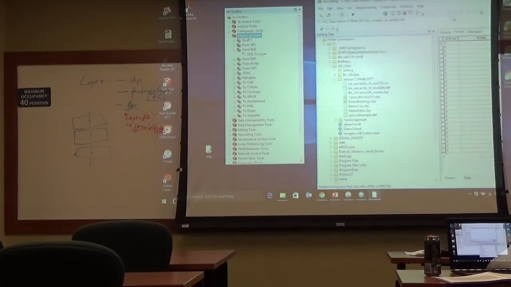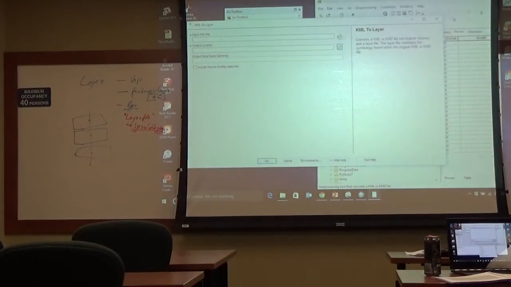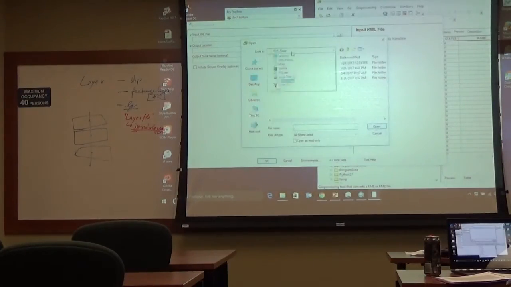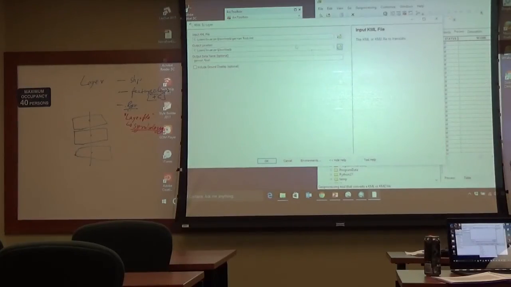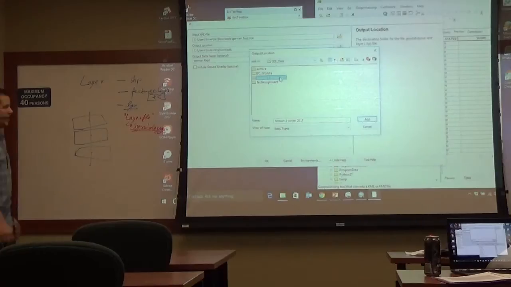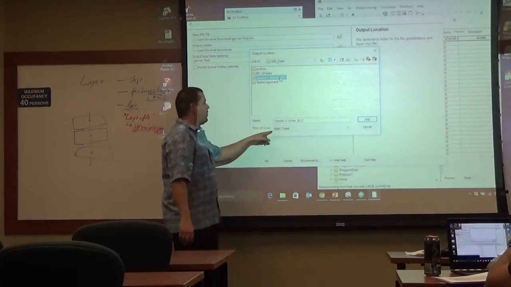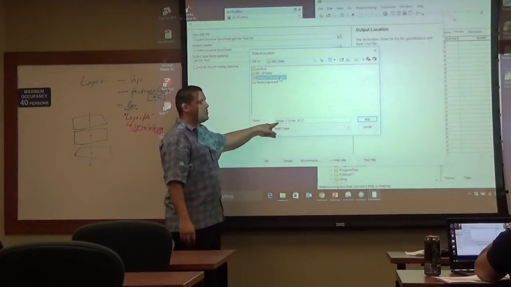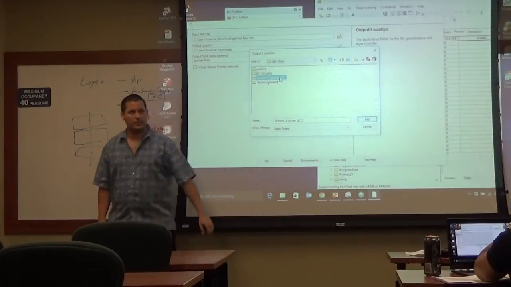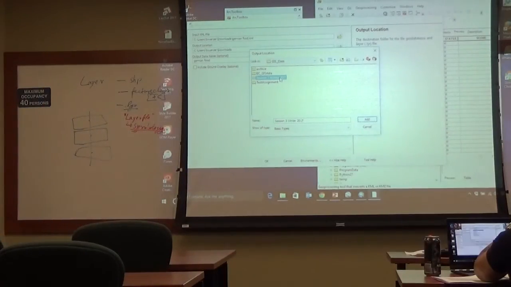Conversion tools, KML to layer. Look up the KML file, which in this case is in Dropbox, German food. Now, output location: I click once, don't double click on it, because it asks me for basic types. It only wants the folder name here. So I do that and say add.